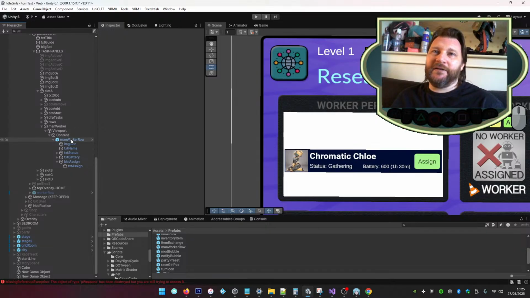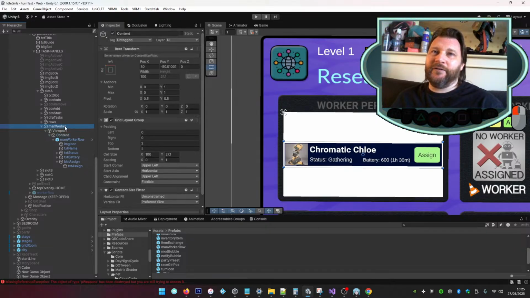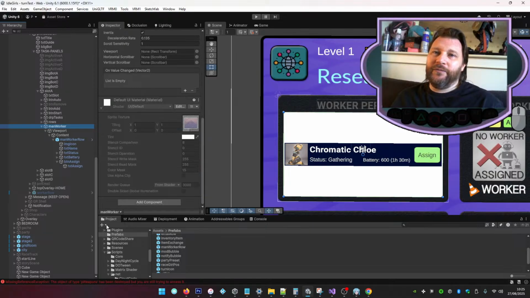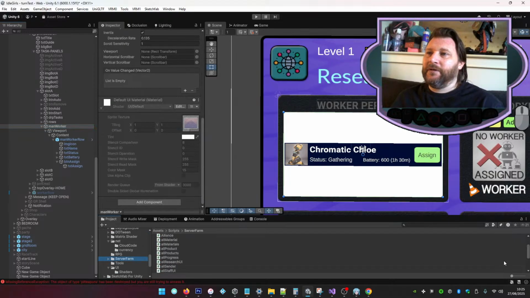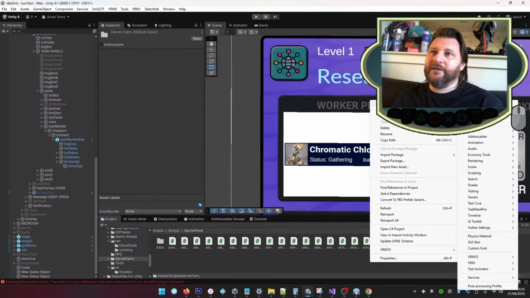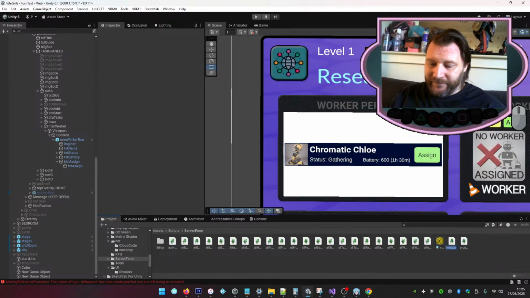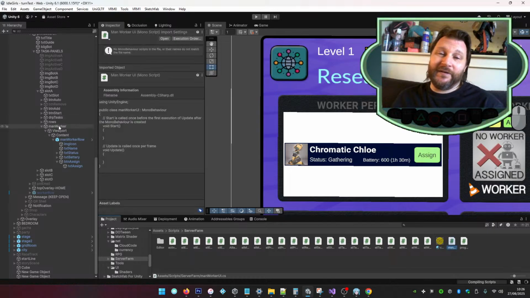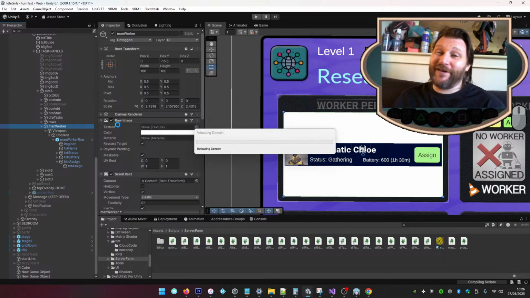Okay, and on man worker content, let's put it on man worker. We need a new script for server farm. So let's do that, and we're going to call it, I guess, man worker UI. Yeah, that'll work. Man worker UI. So manual worker UI is the name, and selecting workers is the game.